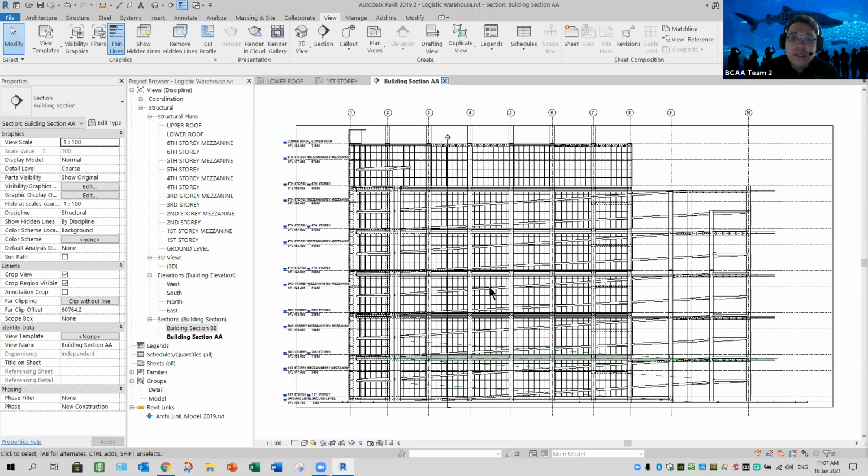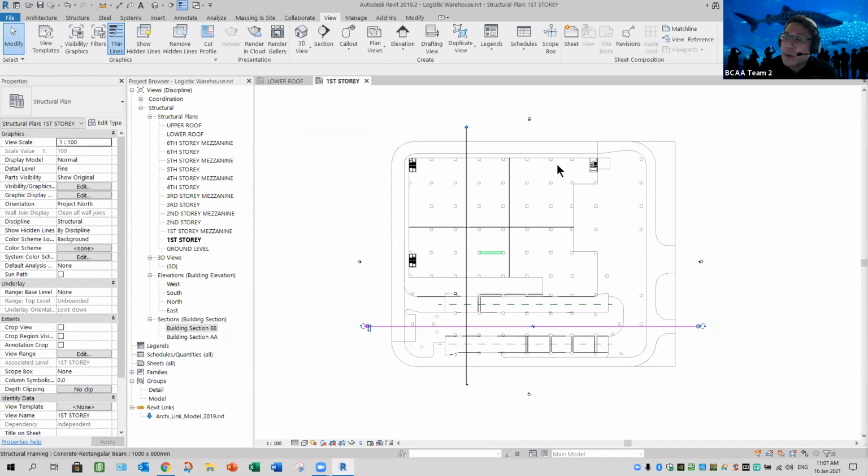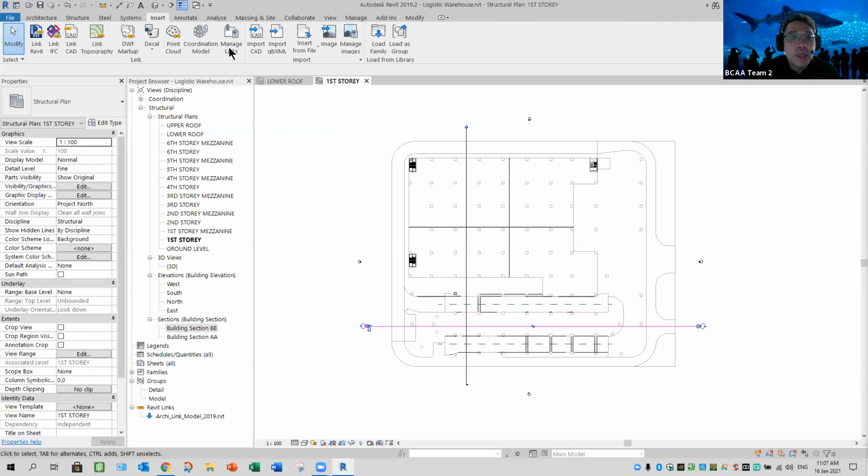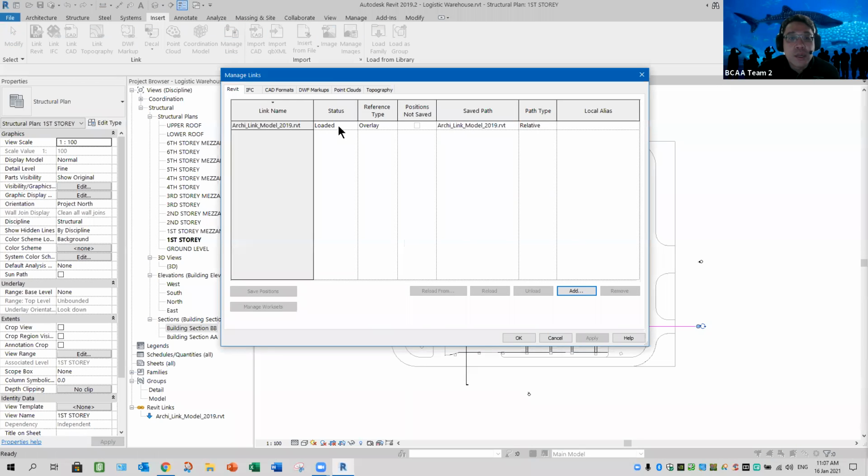So remember, if let's say your model is done and ready, with not much change, there are two ways to remove the model. One is, let's say, temporarily you don't want to see it, but you still prefer the link to be connected. You can go to Insert under Manage Link. Temporarily here, the status shows loaded. You just click Unload.